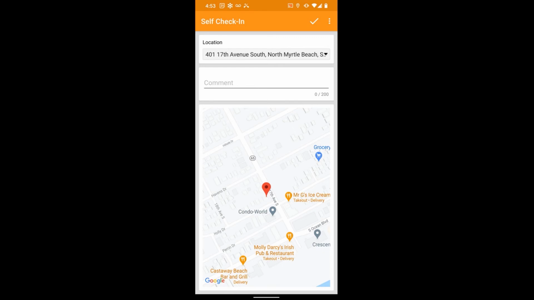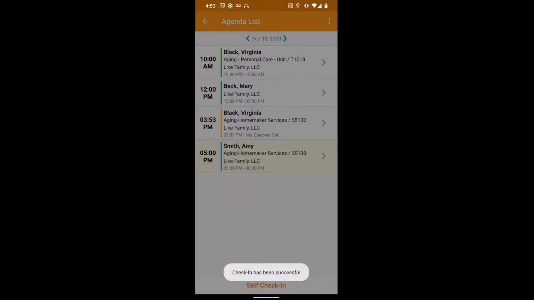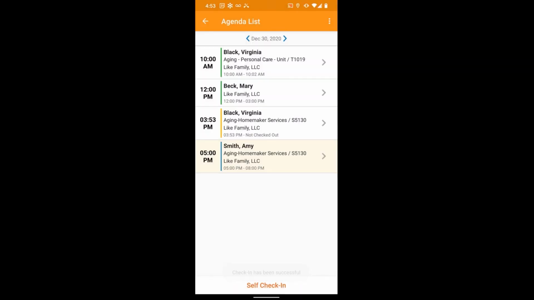If I picked them up somewhere else, maybe staff need to write a comment so you all know this is why I'm not at Virginia's house. So they could write that comment. I'm not going to write a comment. I'm at Virginia's house. I'm going to go to the top. I'm going to hit that check mark. Now I'm in. So there's that, Virginia Black self-check-in. It's at 3:53 because that was the exact time I hit that check mark.